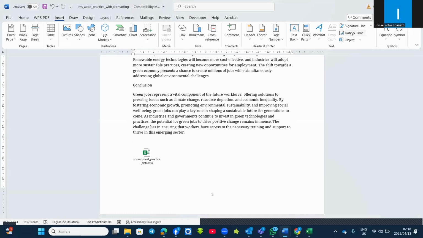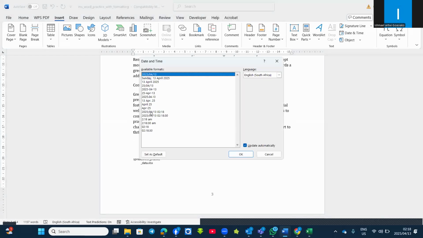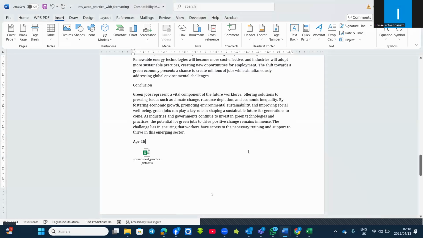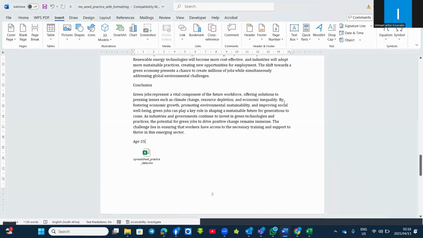Right. You can also insert date and time like we did there, if it's not the header. And then you can also insert what you call the signature line as well. Right. So basically, this is all about the field and then also the quick part, adding the properties of the document. Thank you for your time.